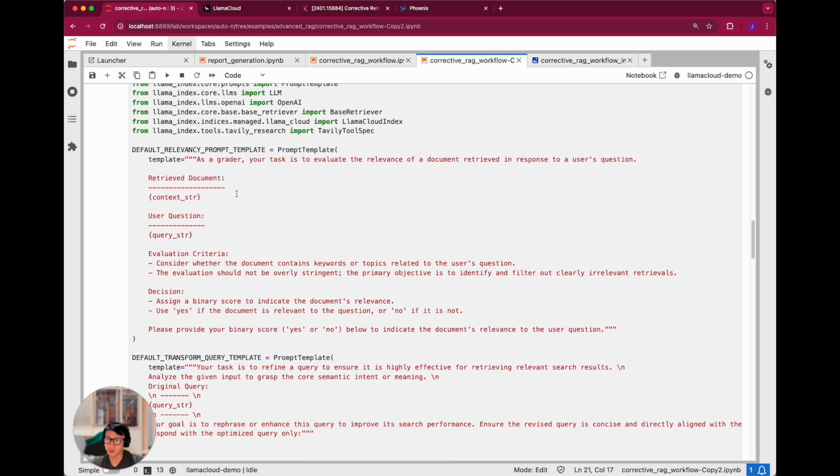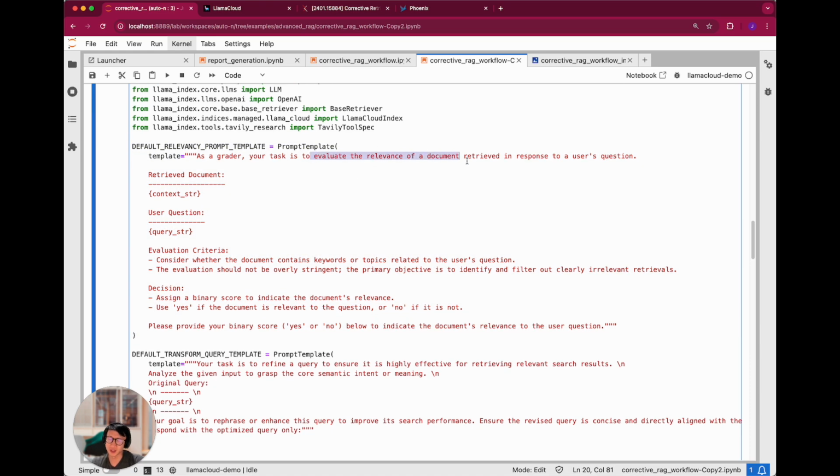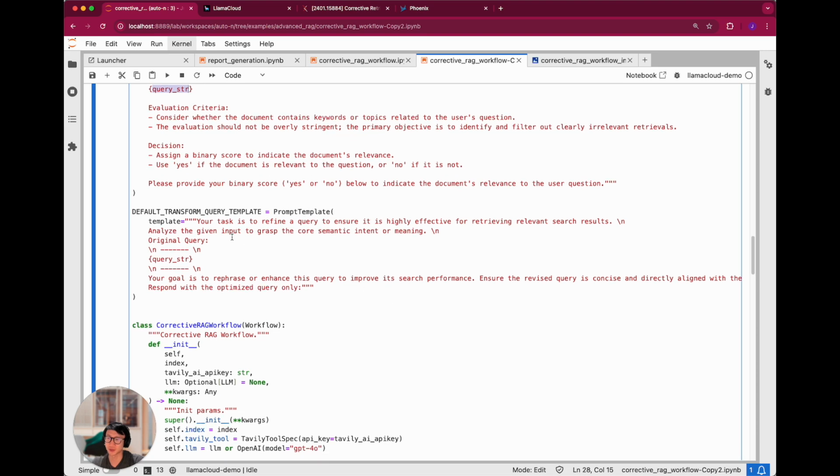We'll skip the imports, but basically here is an example of the relevancy grading prompt, where, given as a grader, your job is to evaluate the relevance of a document retrieved in response to a user's question. We feed in the context string, the retrieved document. We also feed in the query string. And then the decision is to basically determine how relevant the document is, and to answer using yes or no, whether it is relevant to the user question.